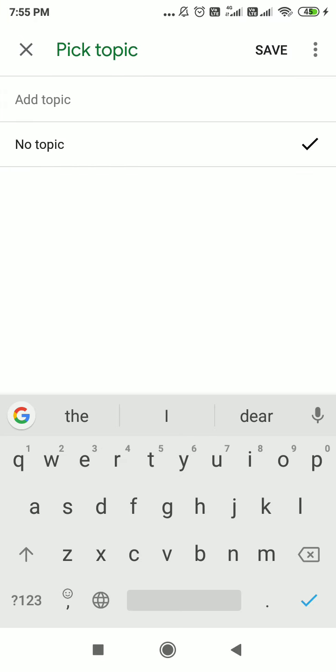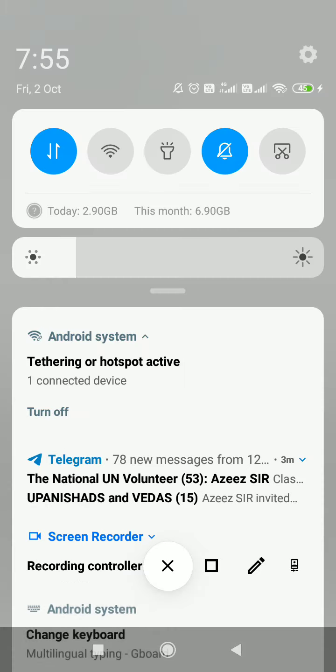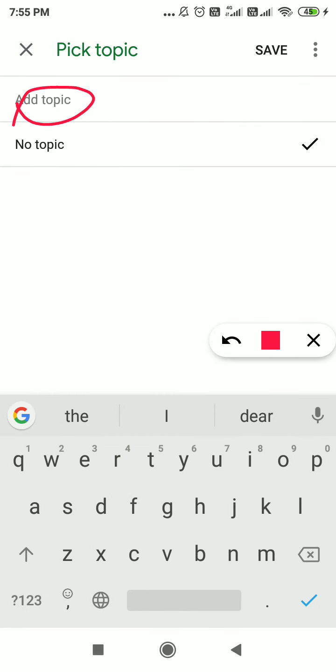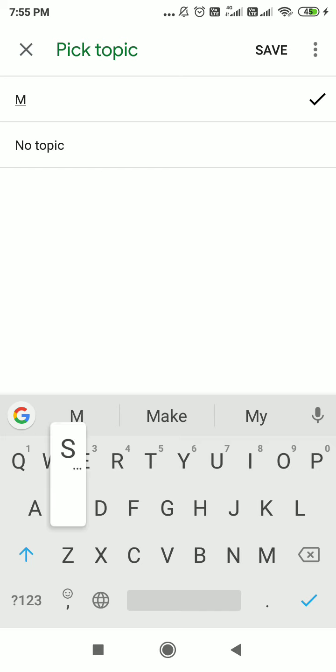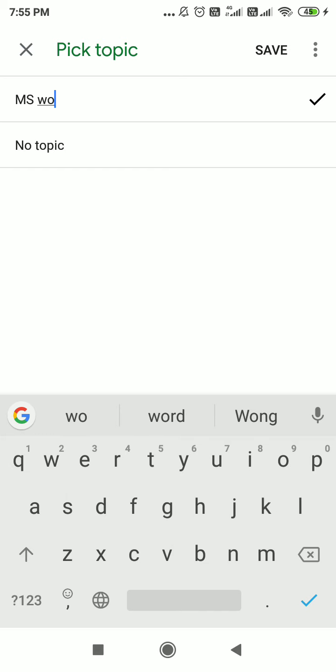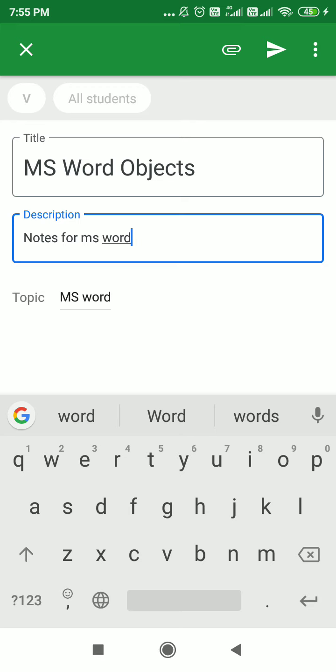Now topic. If you have not added any topic, this option itself gives you the option to add a new topic. So you can add from this option. Just type the topic name there, whatever you want to add. If you are going to upload multiple documents in the same topic, for that you have to create this topic. Then click on that save button.